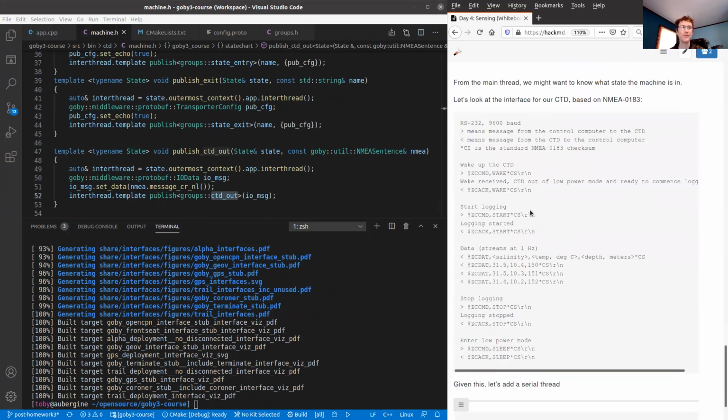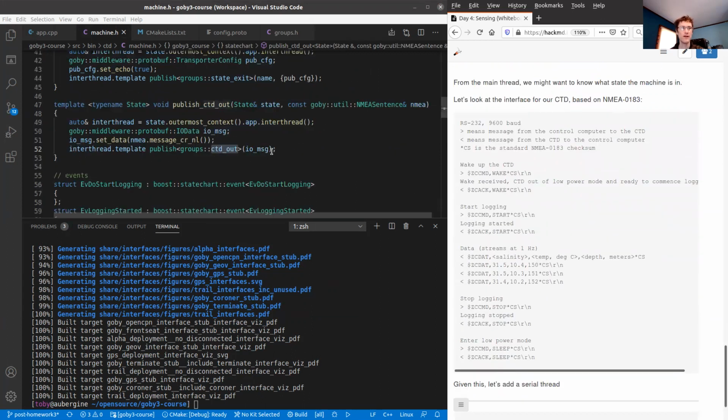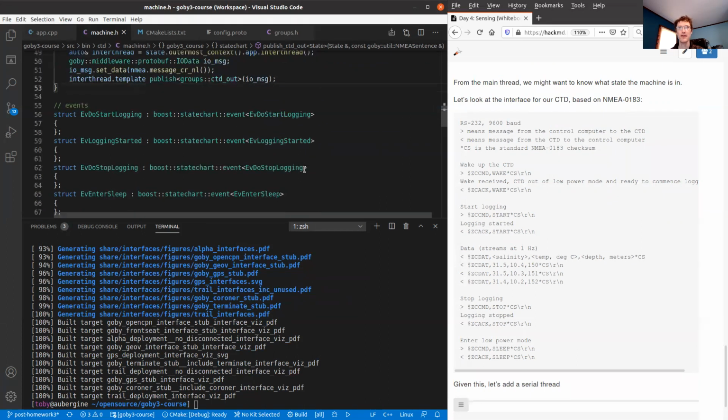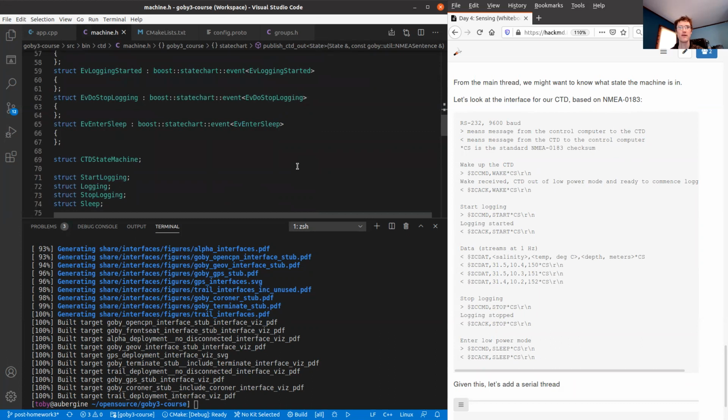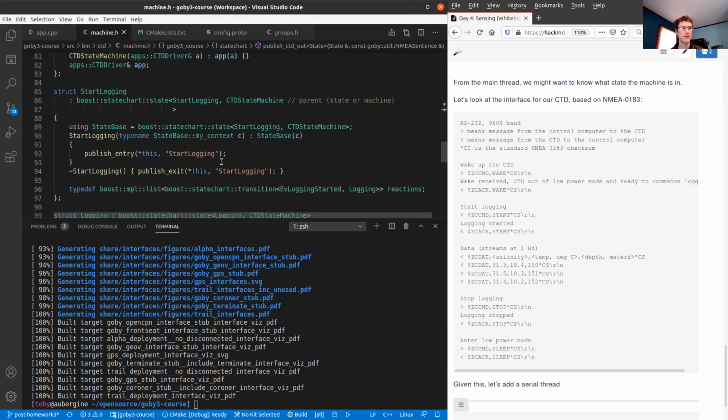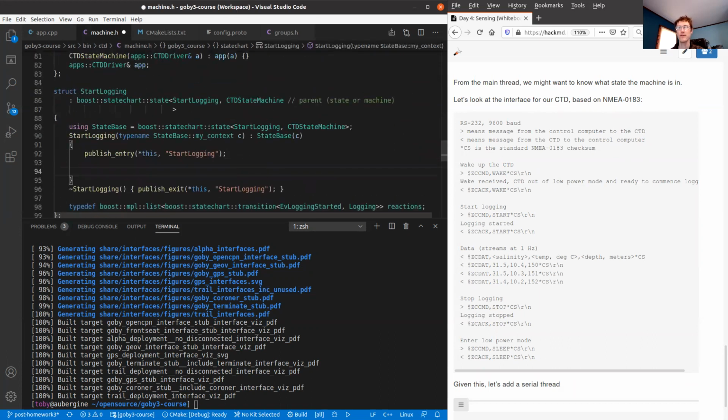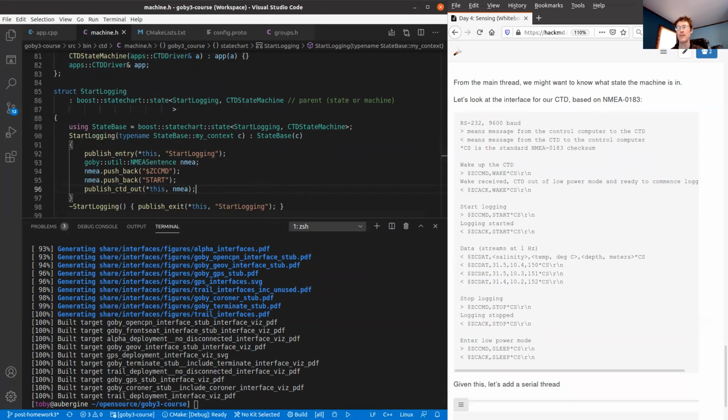All right, so we got this publish CTD out, and in the constructor for start logging, so when we enter start logging, we want to publish a command to actually start logging. And so we'll create an NMEA sentence of the ZC command start, and then call publish CTD out, which publishes it over to the serial thread, which then actually writes it out the serial port.